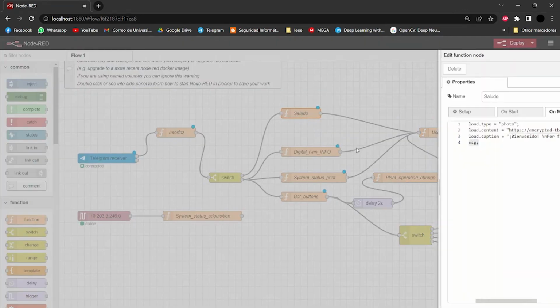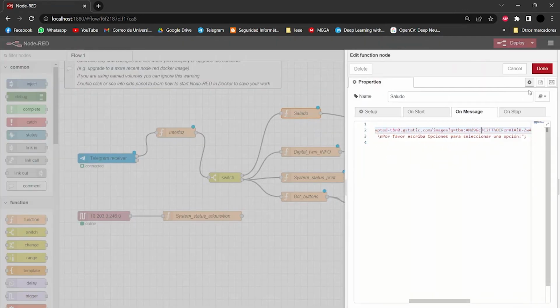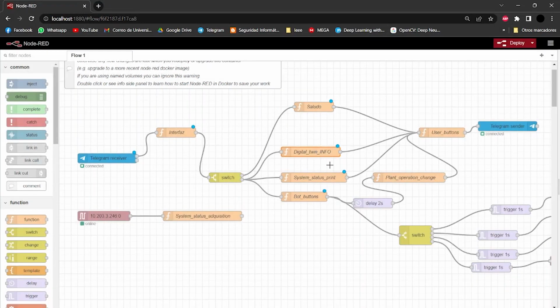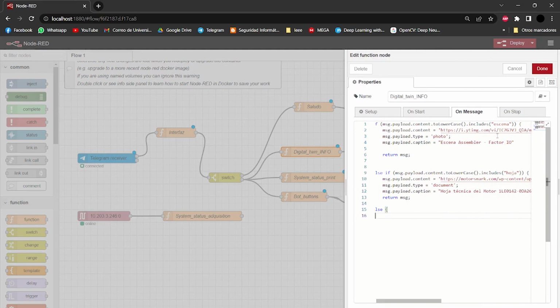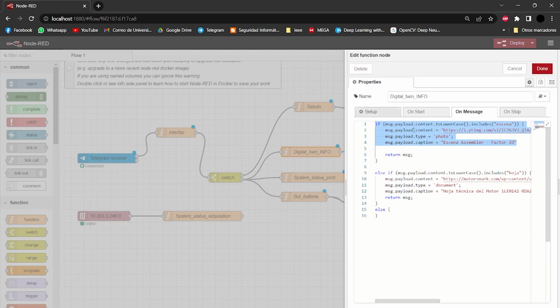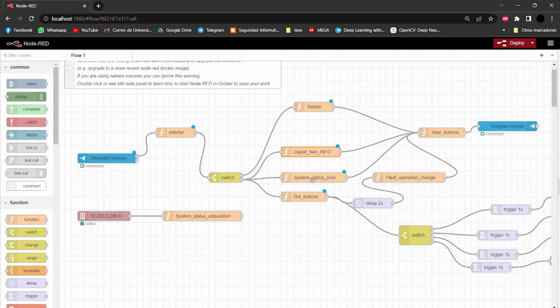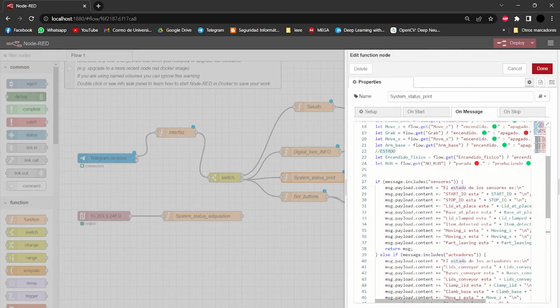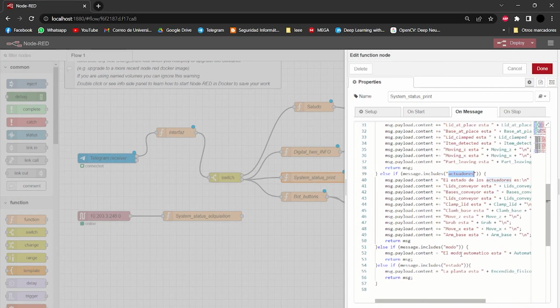In this hello function, we only send a photo with a link and a caption saying hello to the user. In this function, digital twin info, we send, depending on whether the word is escena or hoja, an image of the escena where we are simulating the digital twin of the plant, or the data sheet of our motor. In this function, system status print, we print the sensors and actuators state in the plant. We also send a message with the state of the model, which could be automatic or manual, and of the state in the plant. This refers to whether the plant is energized or not, or if it is producing or stopped.